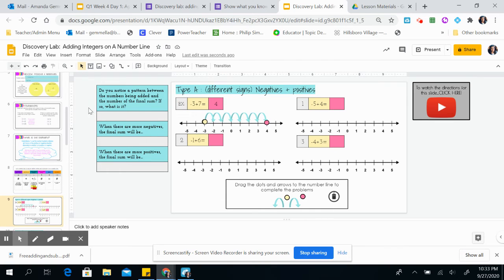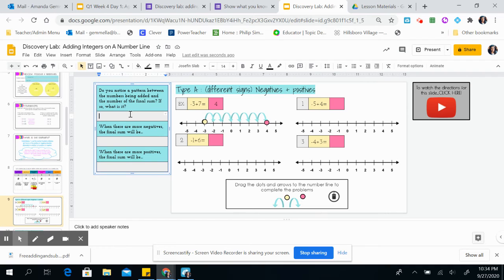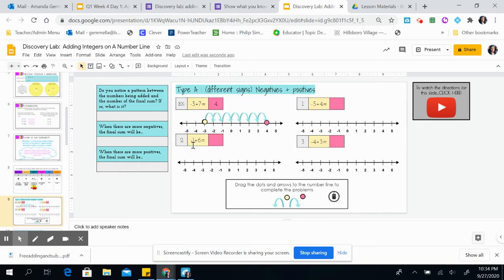Now, off to the side, we have 3 questions that I'm going to read aloud, and you're going to type your answers in the gray box underneath each question. So the first one is I want you to examine these and see, do you notice a pattern between the numbers being added and the number of the final sum? If so, what is it? So here we have -3 and 7, and the final answer is 4. Do all of these problems and then see if you notice some sort of pattern.